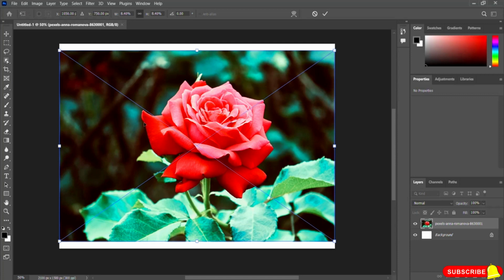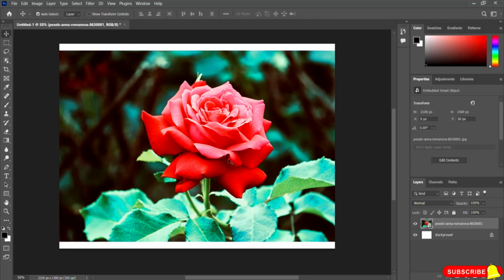Okay, so we got the image in here, and you can see this image is not placed properly yet because we have not committed the transform. For committing the transform, you can press the Enter button on your keyboard, or you can click this tick mark, which is used for committing the transform option. So I'm clicking this tick mark, and now it's placed properly.